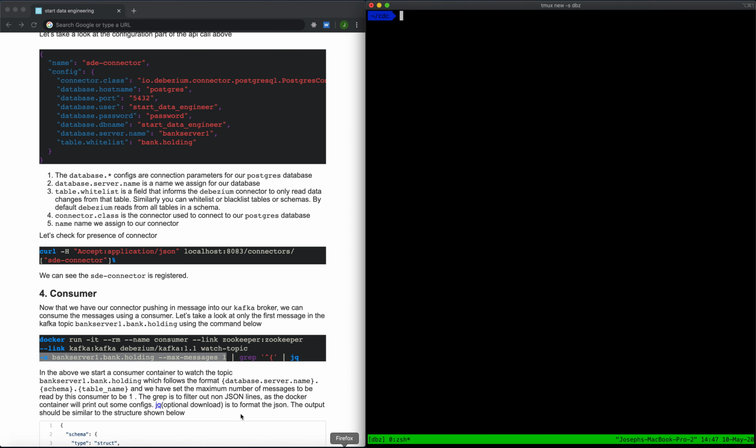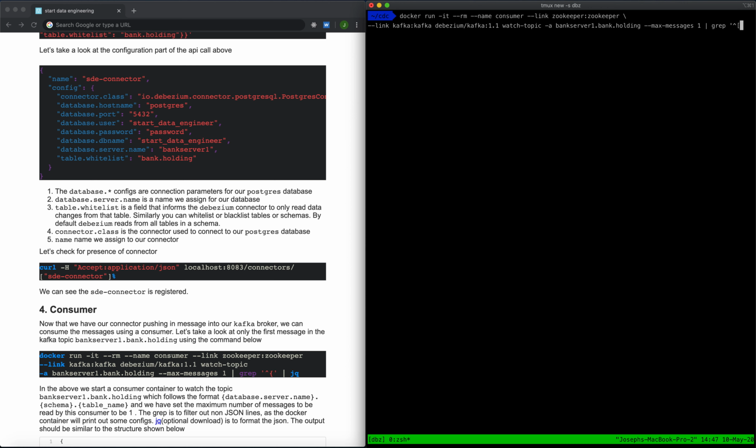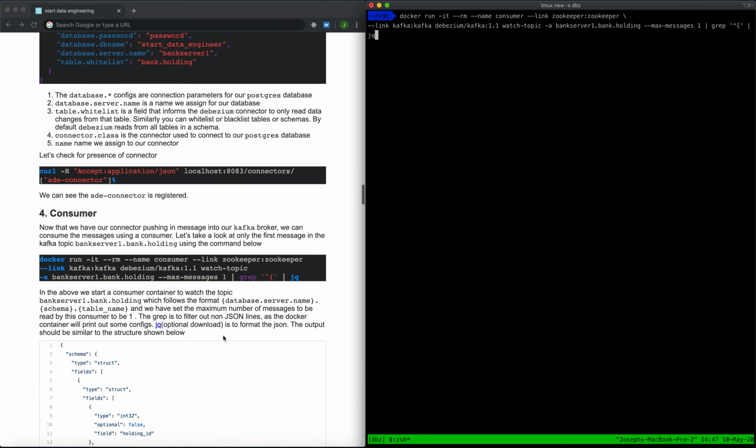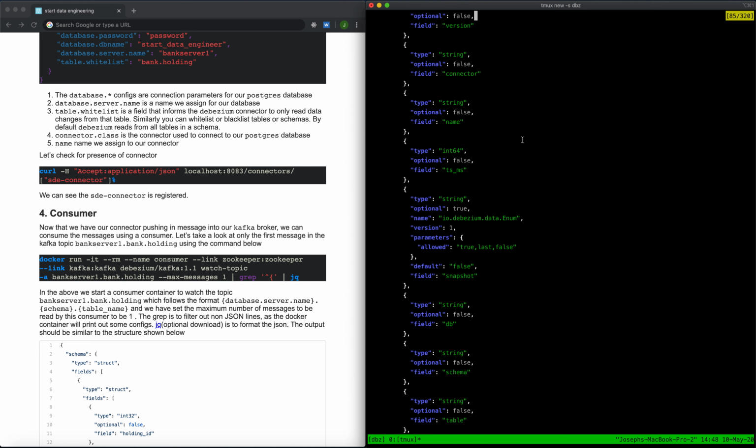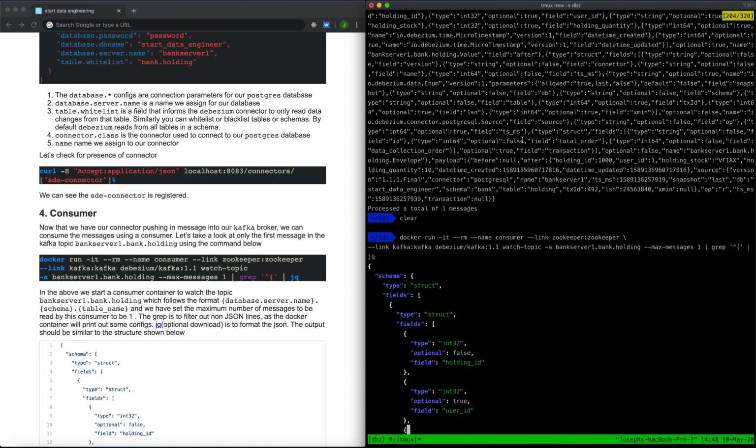what you generally do is you can read the message and pipe the output to a grep just to ignore the non-message print statements, and you pass it to a tool called JQ, which is a lightweight JSON parser. It's reading the first message in the queue. There you go. So you can see this huge message. This is just one message.